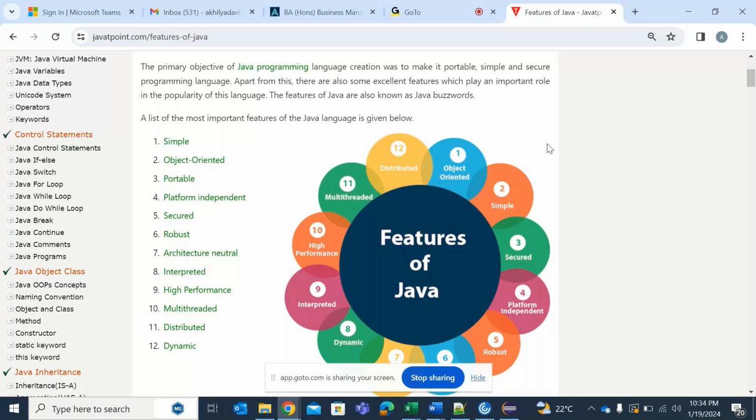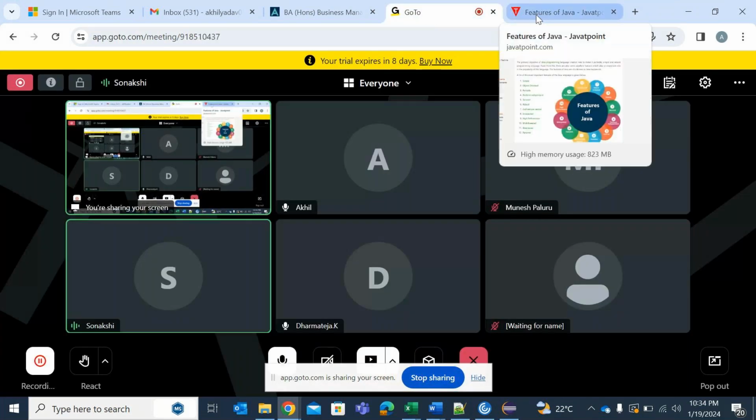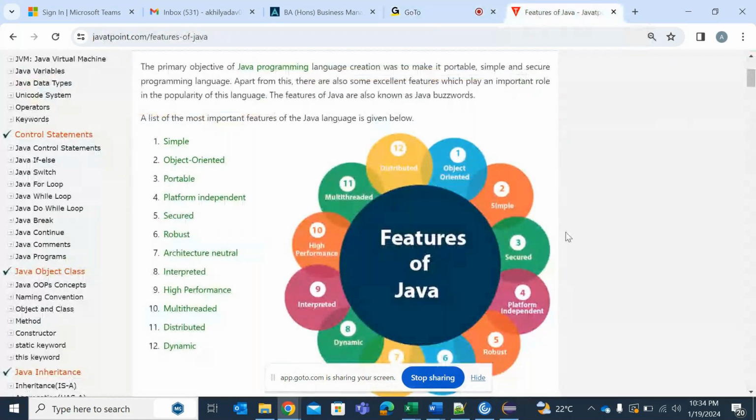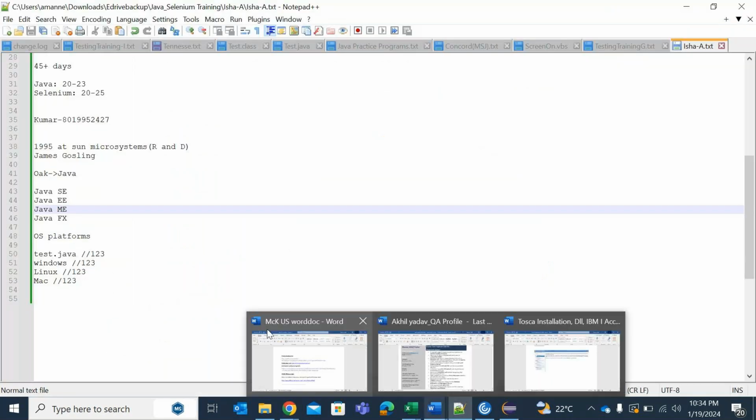Here, architecture neutral means, any inputs with respect to architecture neutral? Does it mean that an application is divided into different layers, like presentation layer, or an OS layer? So architecture neutral basically speaks about the hardware architecture.